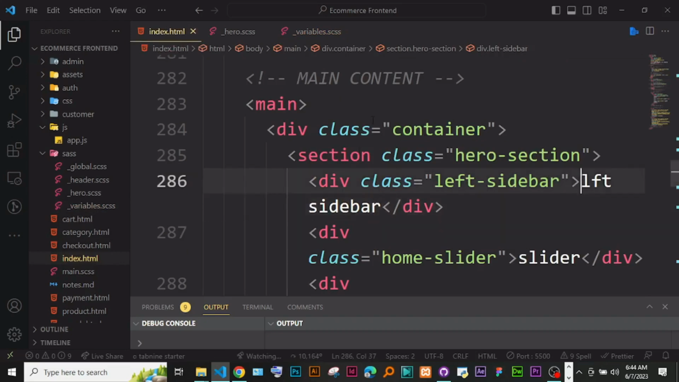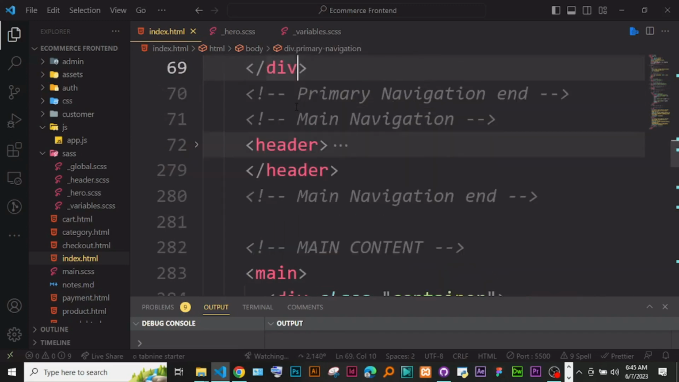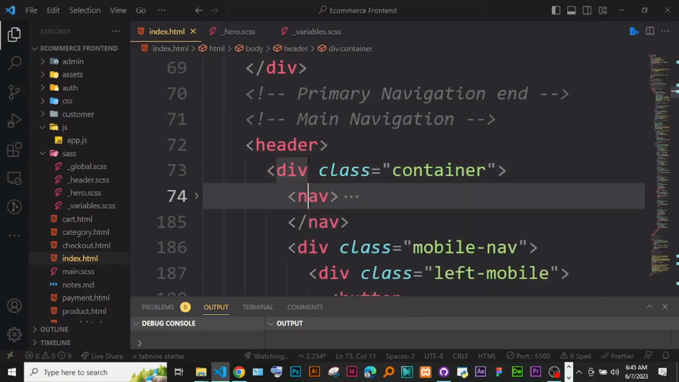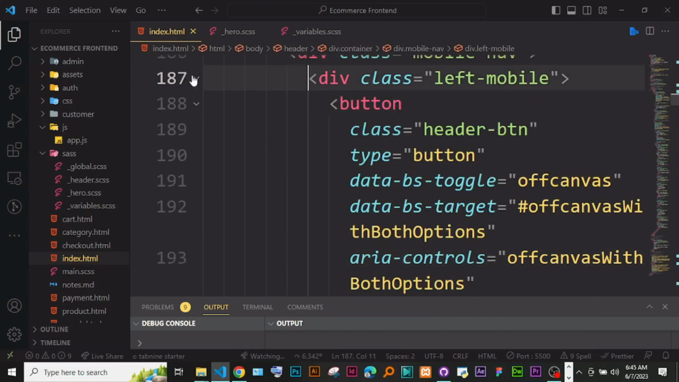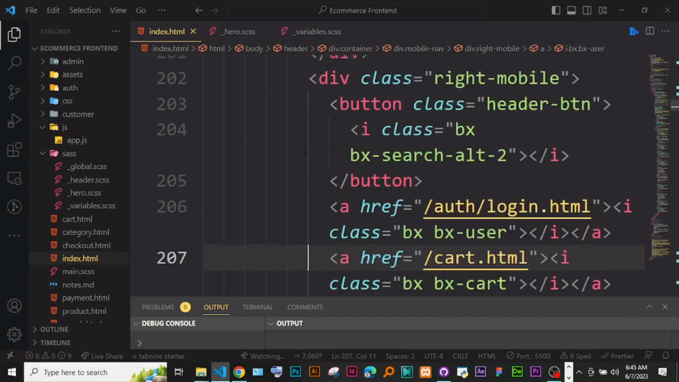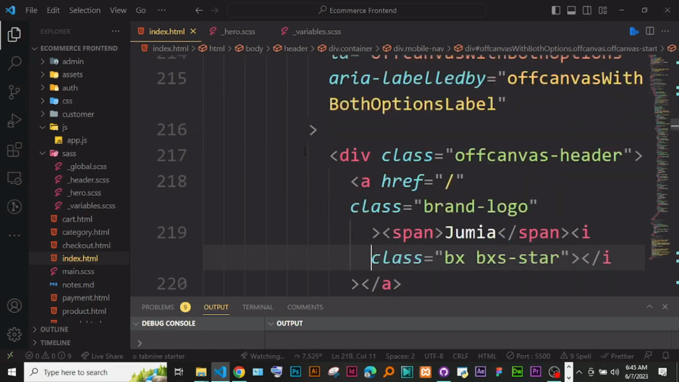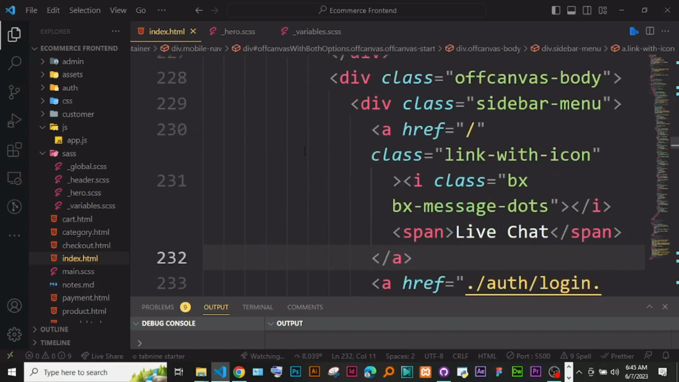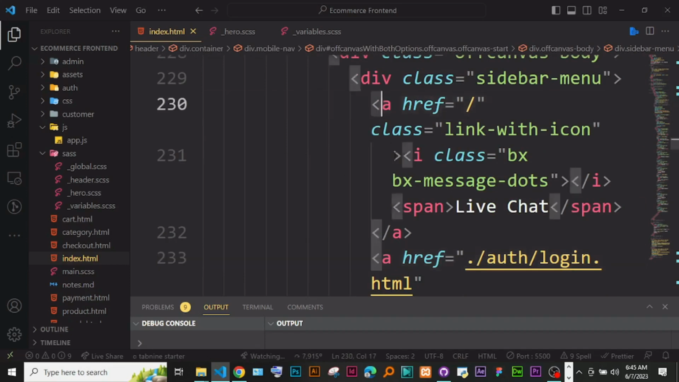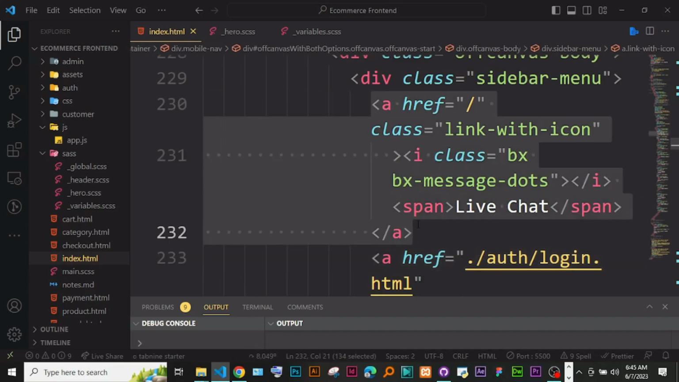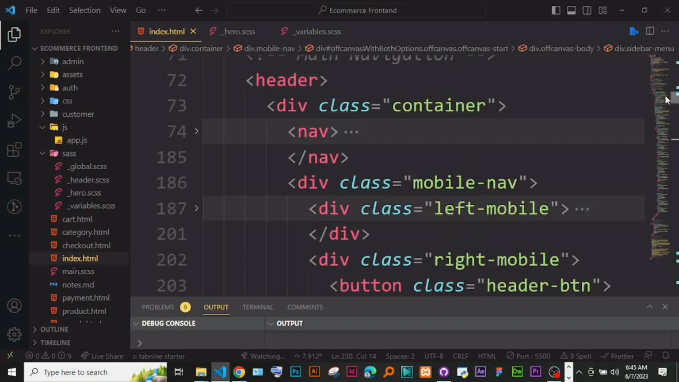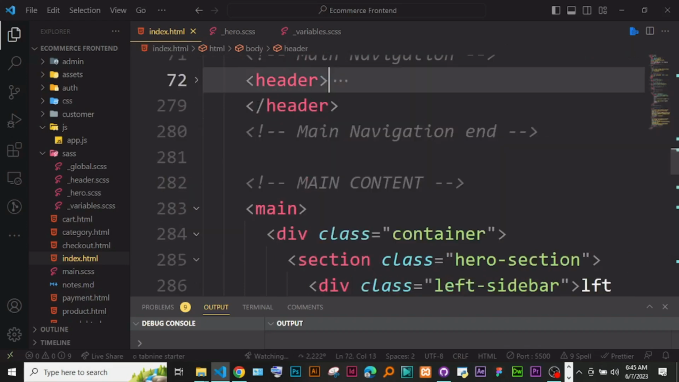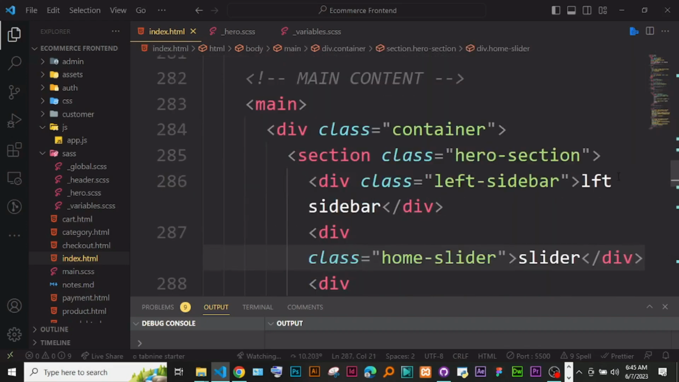For the left sidebar, I'm going to go into the header and copy the link which we had. Leave alone this left mobile, that is where we have this canvas, we have the icon with the link, this one. Simply copy that, and I'm going to scroll up to close this header, and in this left sidebar I'm simply going to put these links.